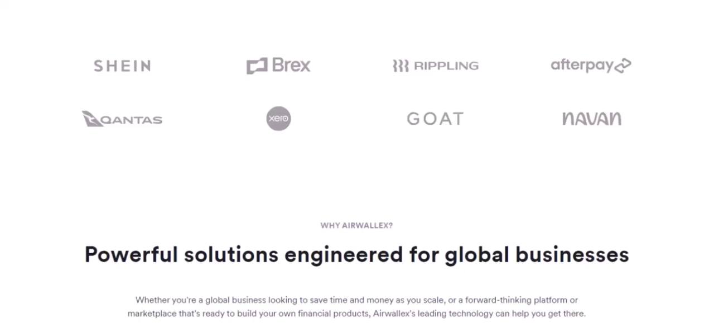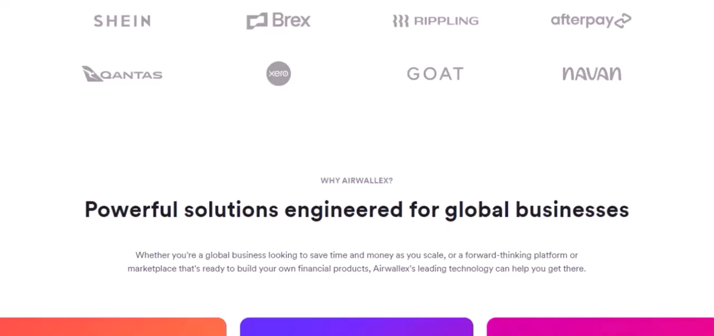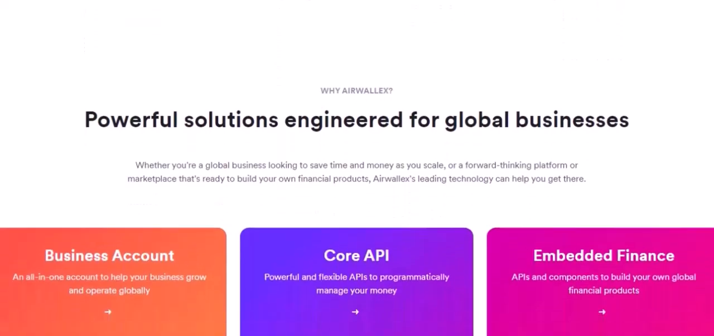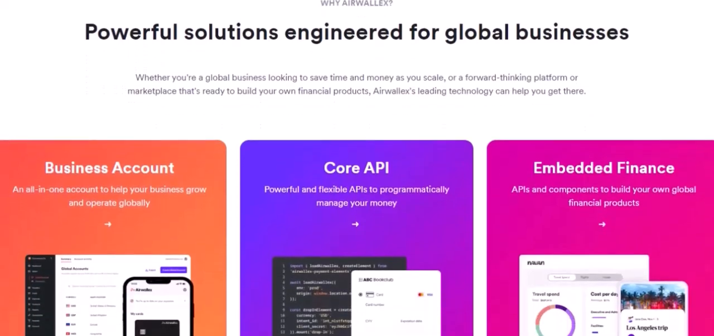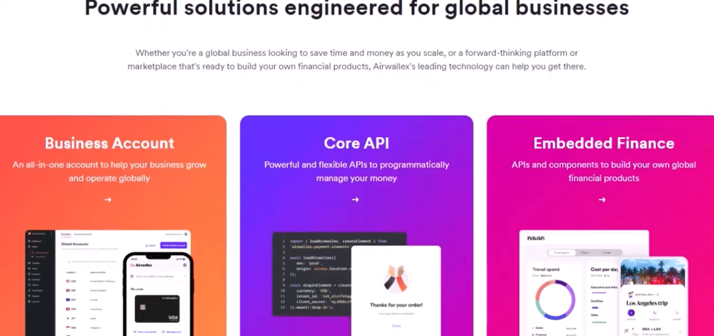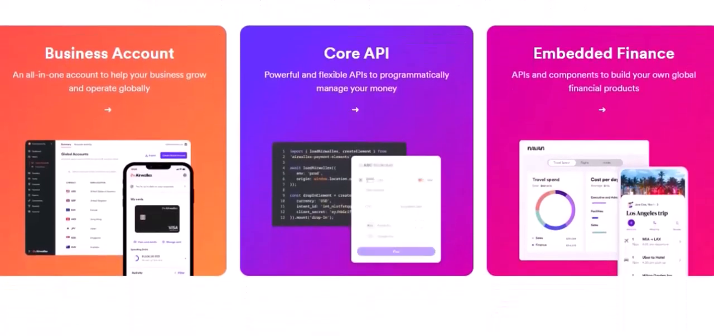Phase 2. Dive into the documentation. Airwallex has some of the most comprehensive and well-structured API documentation out there. Don't skip this part. It's your roadmap. You'll find detailed guides on everything from authentication to making your first payment request. Pay close attention to the sandbox environment. This is a testing playground where you can experiment without any real money changing hands. It's a crucial step to ensure your integration is working perfectly before you go live.